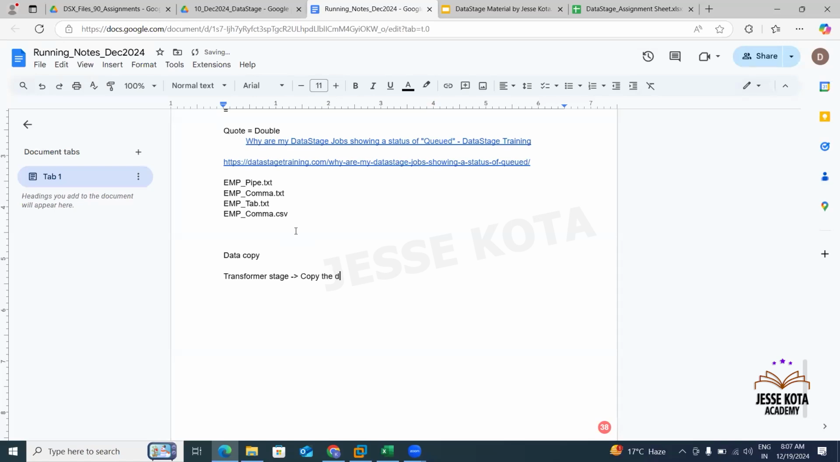The transformer will copy the data and it will do additional jobs. It copies the data from a single input file to multiple output files. Multiple output files means n outputs, and n means unlimited output files. There is no limit actually. We can give unlimited links.